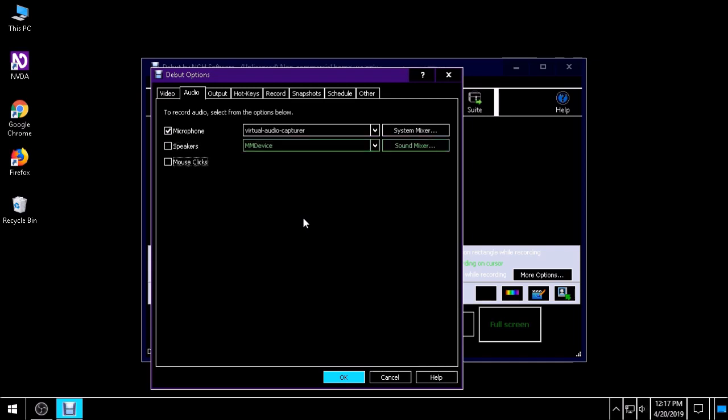Not checked. Mouse clicks checkbox not checked. Mouse clicks. Checked. OK button. Mouse click means if you press the mouse left click or right click, it will simulate a click like a sound. Okay. Cancel, Help button. Tab control.